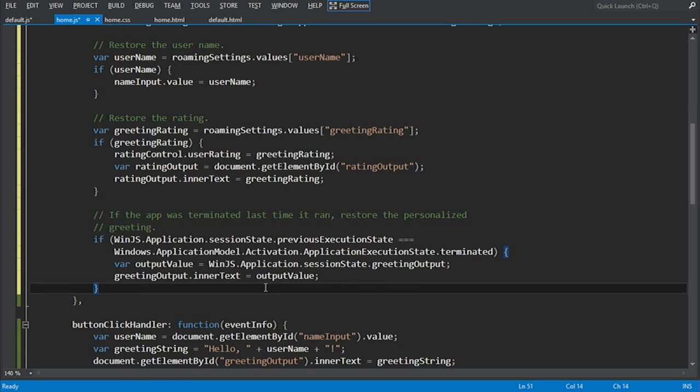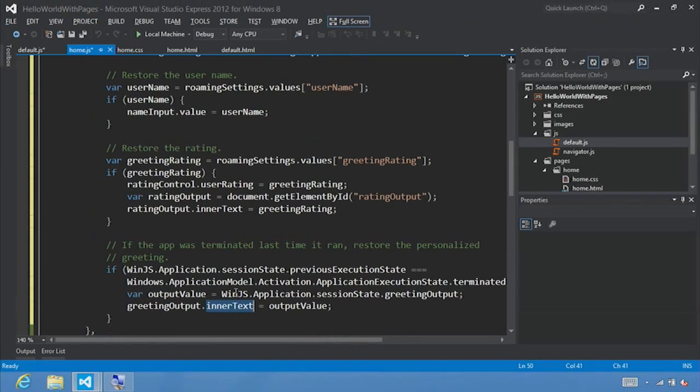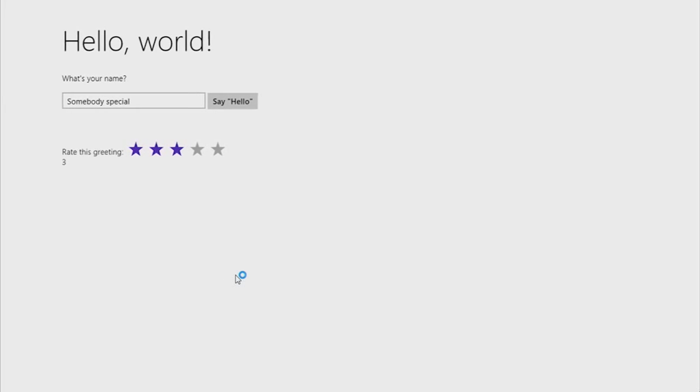So let's review what we've done. In our default.js file, we saved the previous execution state to a session state variable. And what we're going to do is see if the application execution state has been terminated, and if it has, what we'll do is read the session state greeting output value and set it to the inner text of this div. Let's exit full screen and click F5 to run this.